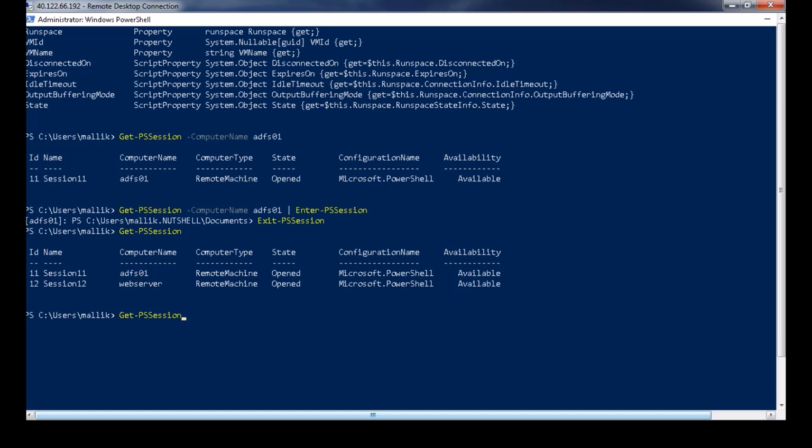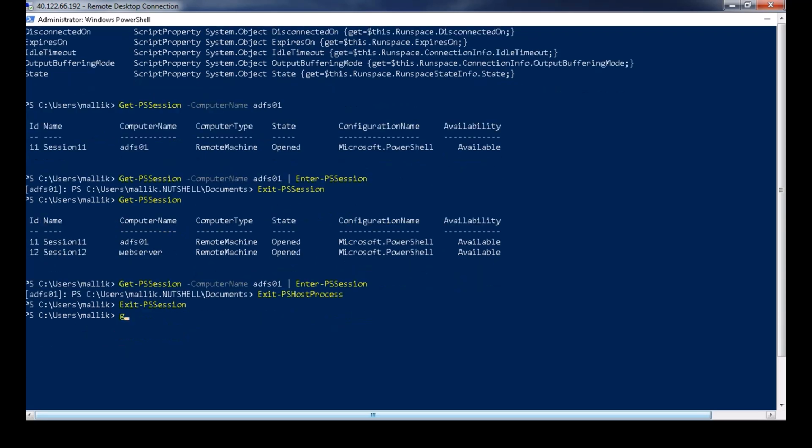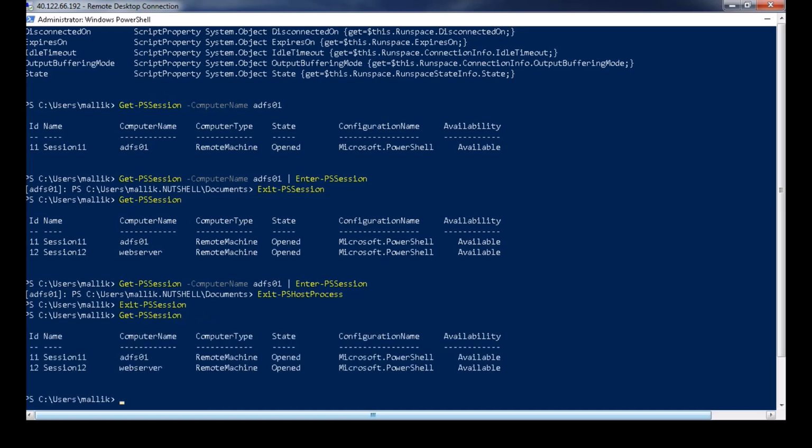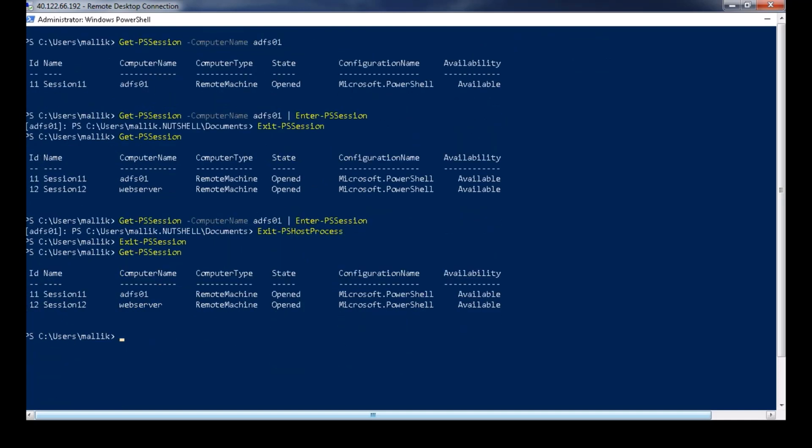So I can again say Enter-PSSession for ADFS01, right? There we go. Exit-PSSession. Sorry, it's Exit-PSSession. So I exited. Get-PSSession to see what happened there because I executed a wrong command. So yeah, ADFS server is open.